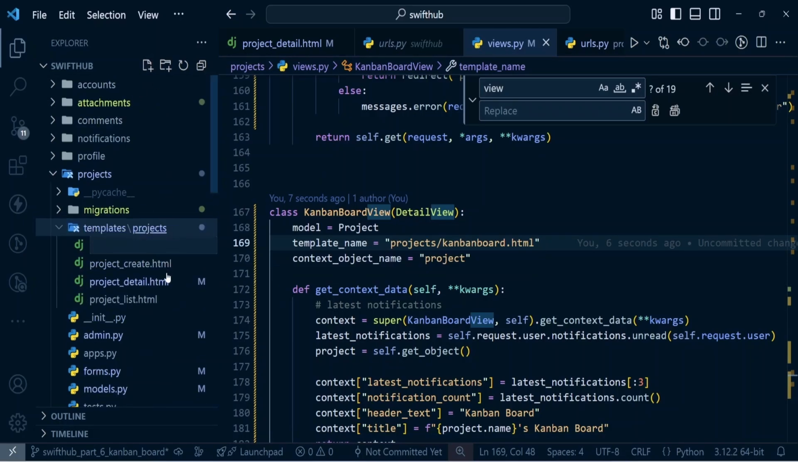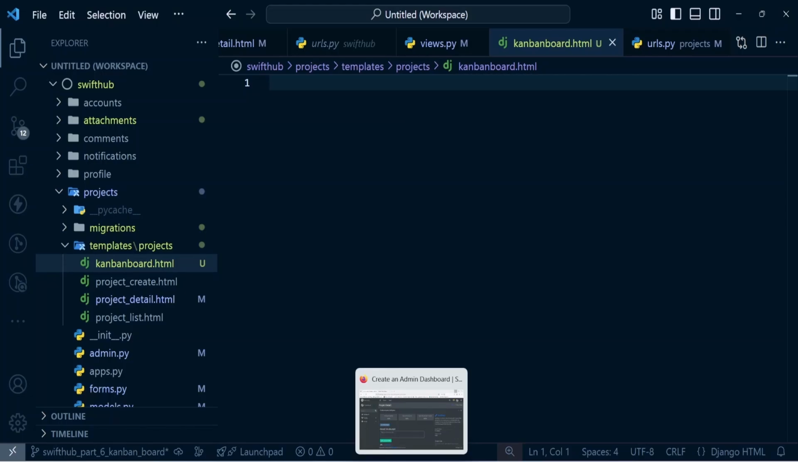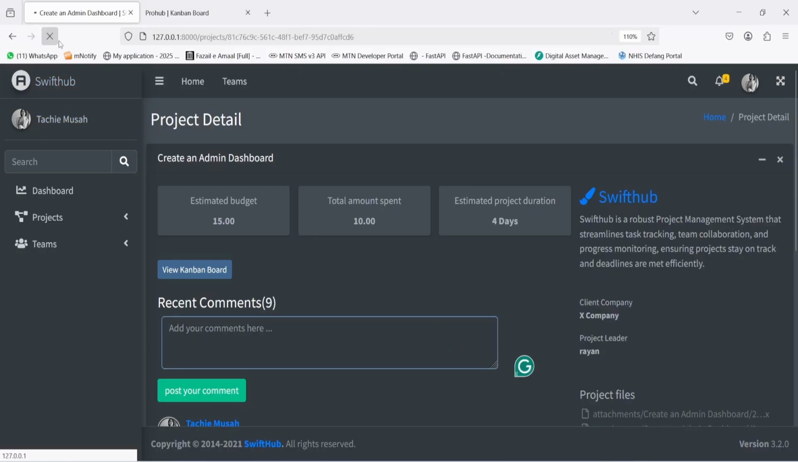I'm gonna click on this and then do Kanban board.html like this. Perfect. So we have Kanban board.html over here. So now let's save changes. I have already saved changes. Let's refresh our page to see. All right, perfect. So this is what we have over here.